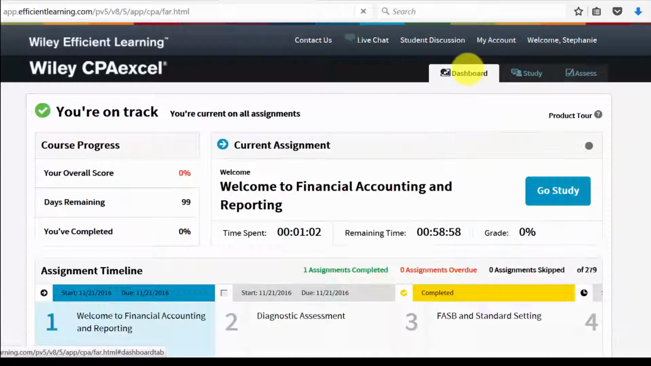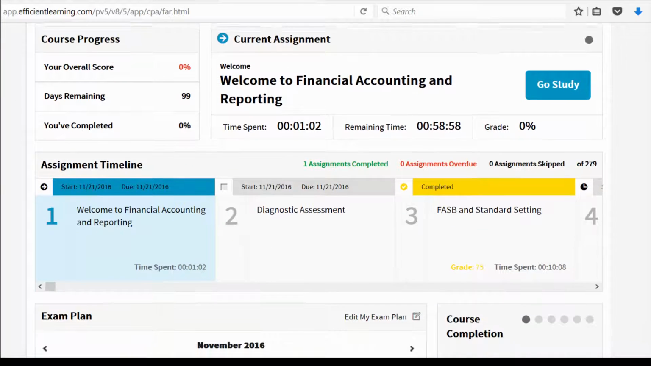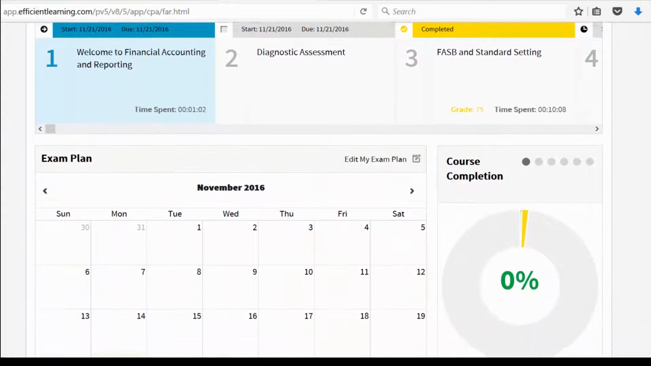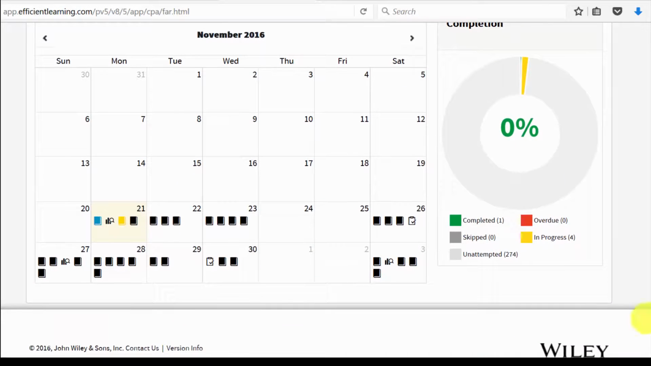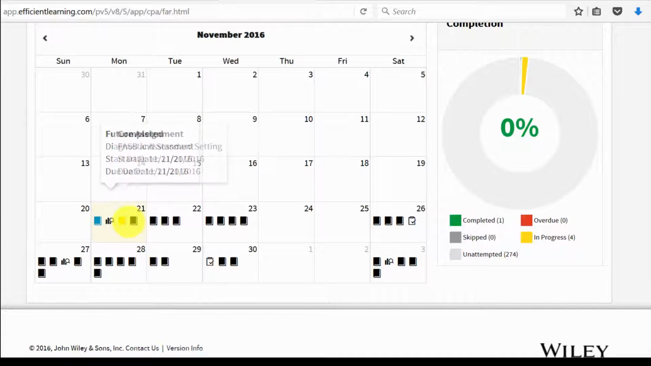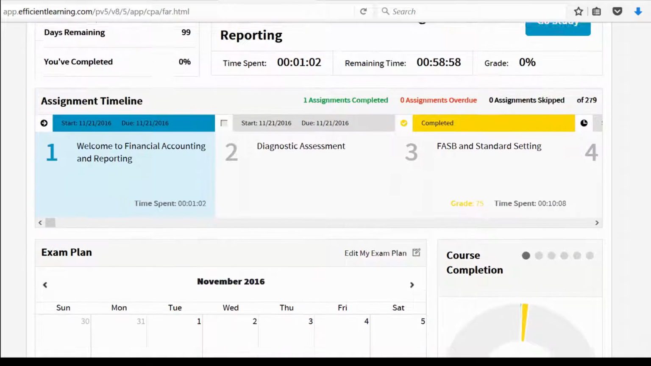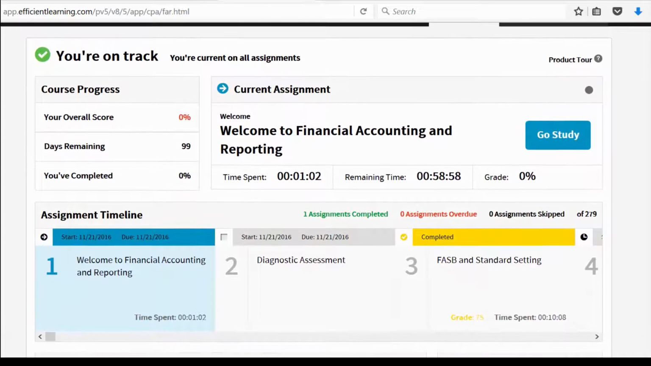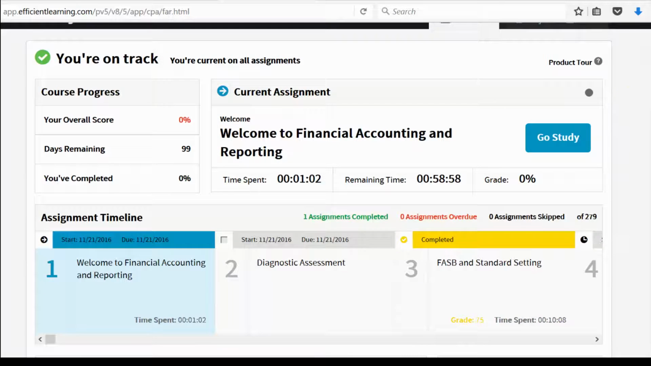If you go to the tab on Dashboard, it gives you a summary of your progress. In this example, I'm on track in the studying. Looking at my to-do list today, I've completed the FASB and standard setting lesson. I've yet to complete the diagnostic assessment, and I'm in progress in the lesson on accrual accounting. The progress is also indicated by different colors on the calendar.